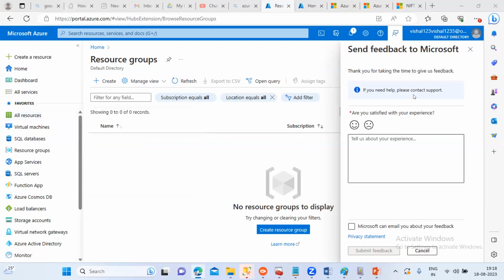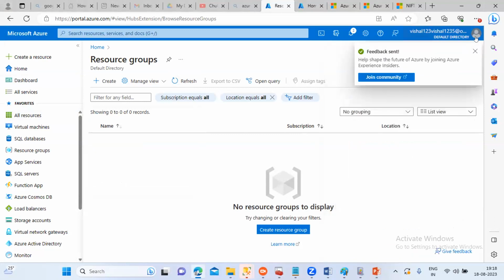This is the screen where you can send the feedback to Microsoft. Correct? So how is your experience? Are you satisfied with your experience? If not, then you can probably give feedback. All right, this is the feedback screen.